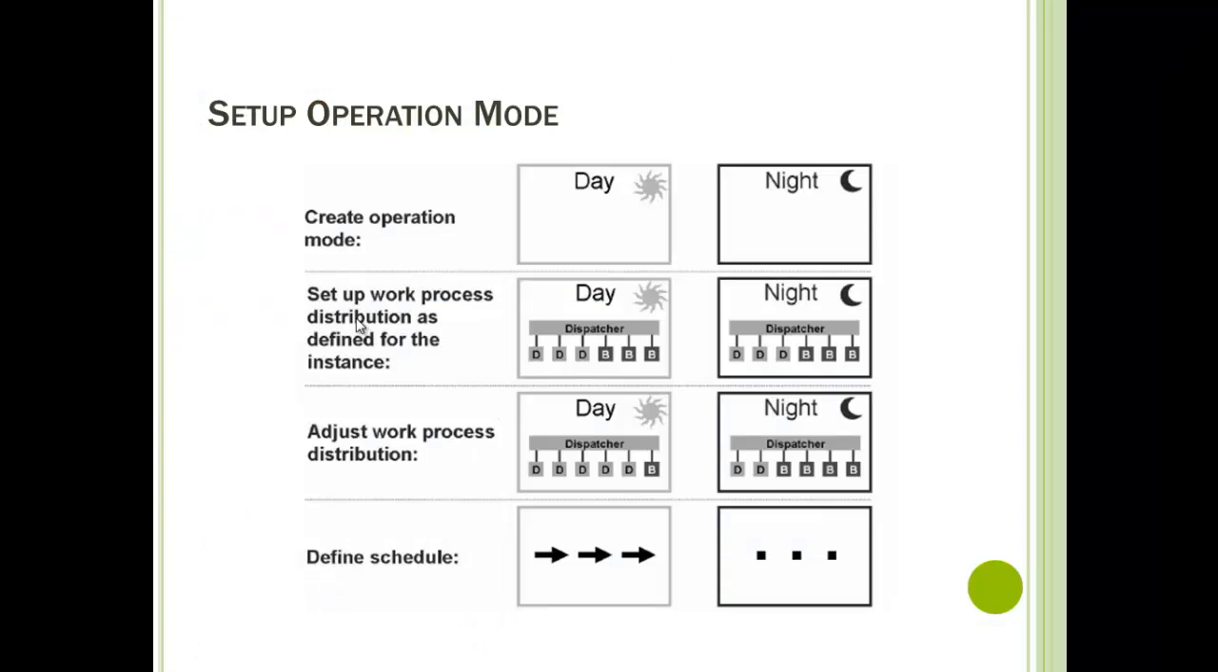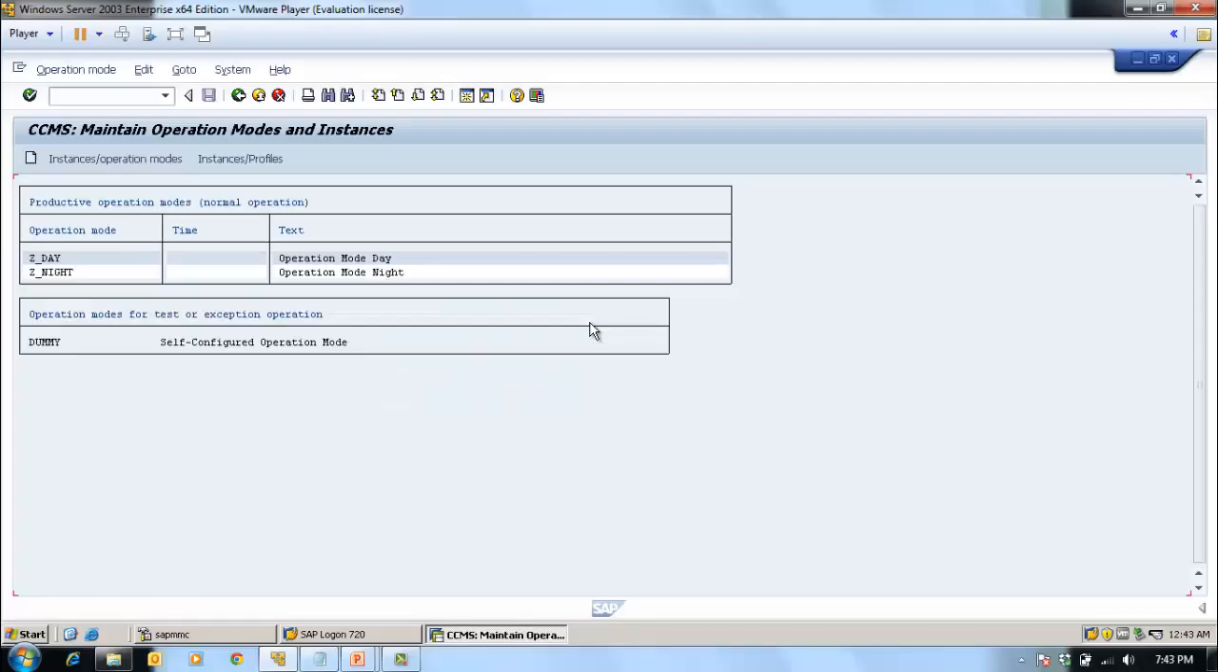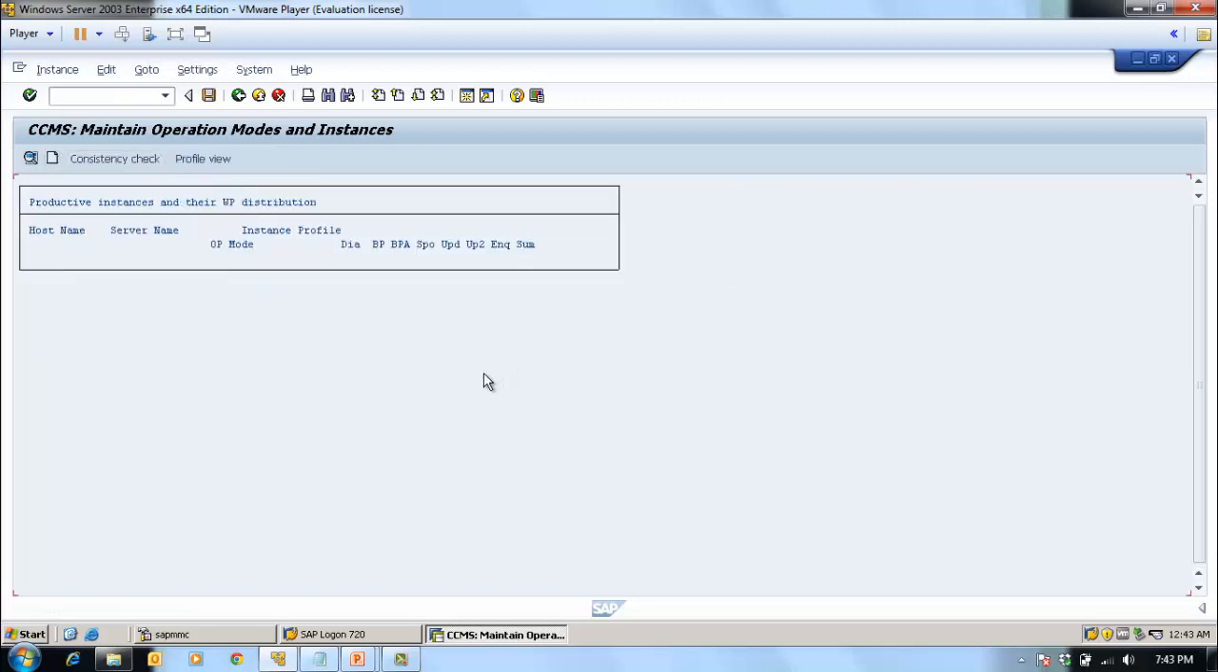Now we need to create a definition for the work process distribution for all instances. Okay, the second step. In our case we have only one instance. If you have more than one instance, then you need to do it for all instances separately. Okay, let me go back. For that you need to go to instance operation mode.